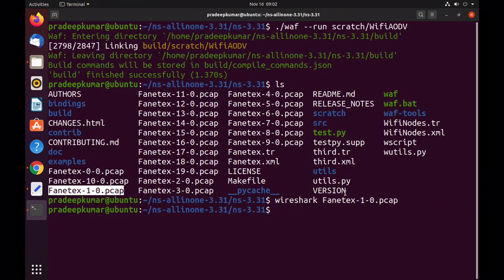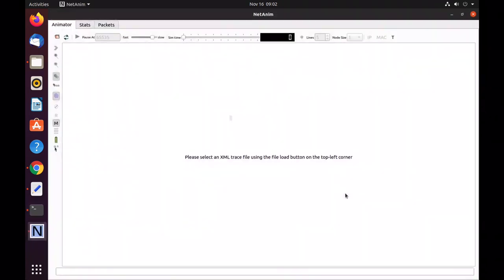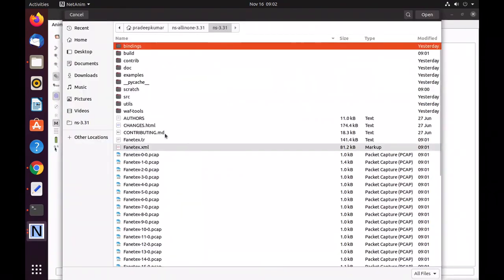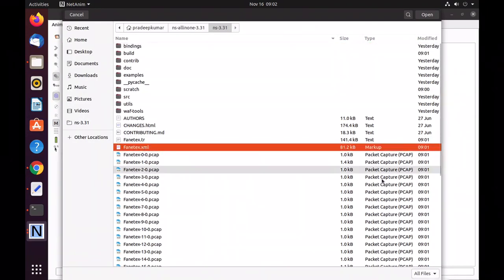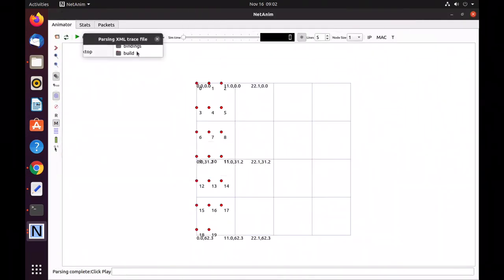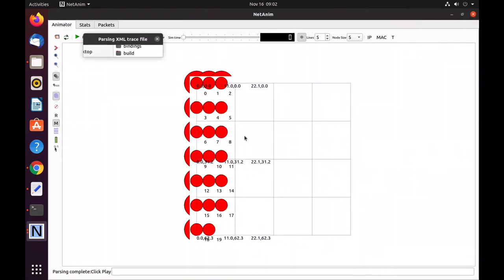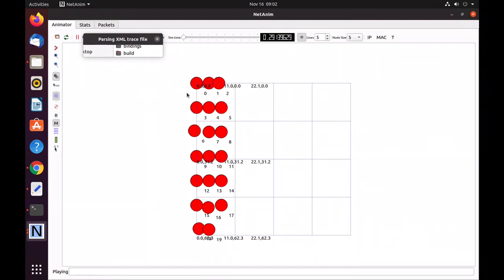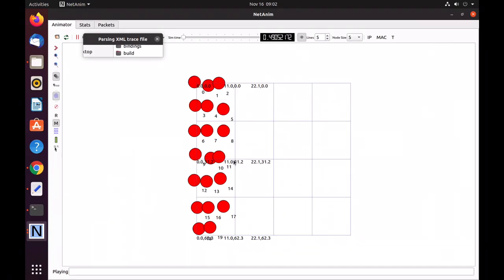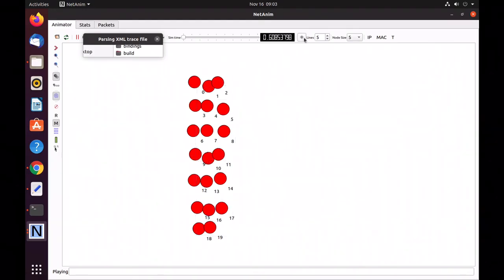Then let me go to the animation. So in the animation we have NetAnim. This I'll open. The name of the file is fanetex.xml. Okay, so fanetex open. So far we are not doing any fanet here, we are doing only, sorry, node number. Okay, I'll change the node size to this. Then I'll run it. So you can see the 20 nodes are moving here and there according to their distance. Okay, so that's how the nodes are moving here and there.